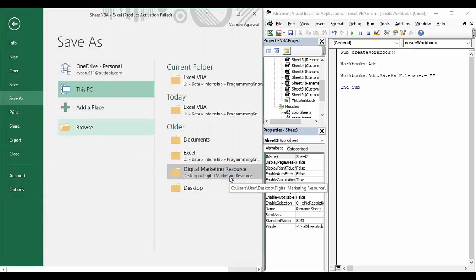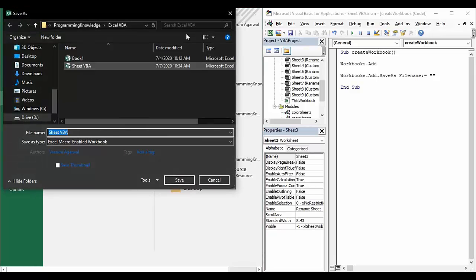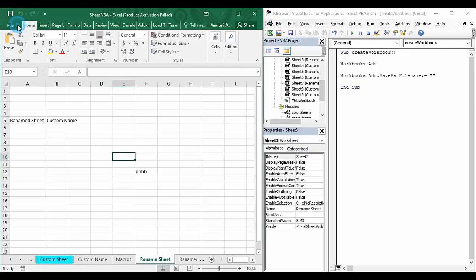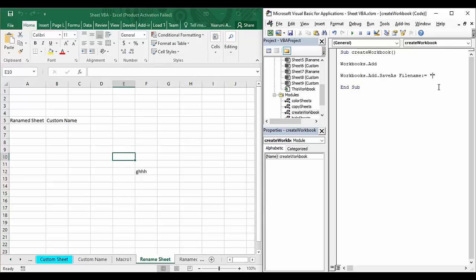If you want to find your path, you can open your current worksheet, go to the Save As option, go to Browse, and in this folder browser you can just copy the path. I have copied my path, and this is the same path I am going to provide. Excel VBA was the name of my folder, so let's keep it that way. Then put a slash, and then you need to provide the name of the workbook. With this name your workbook is going to be saved. So let's save it as macro created.